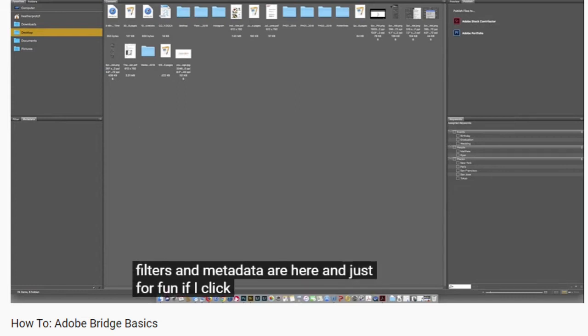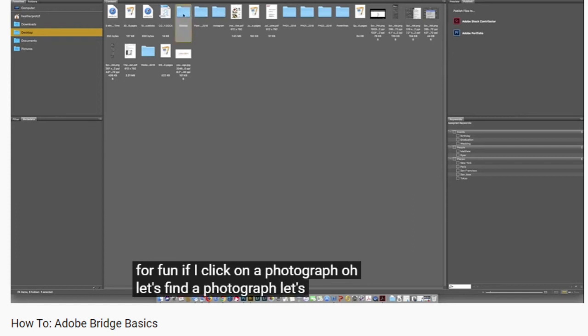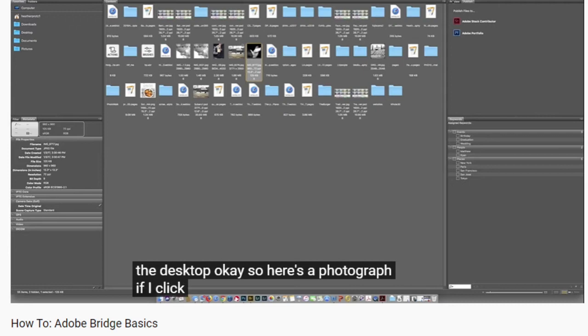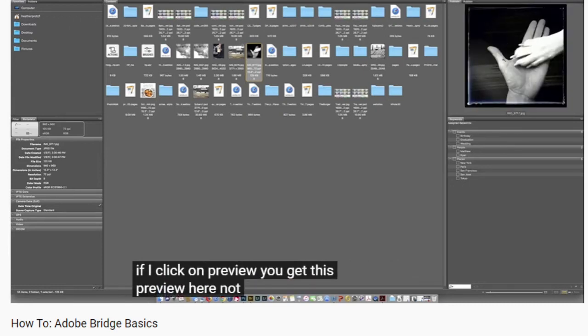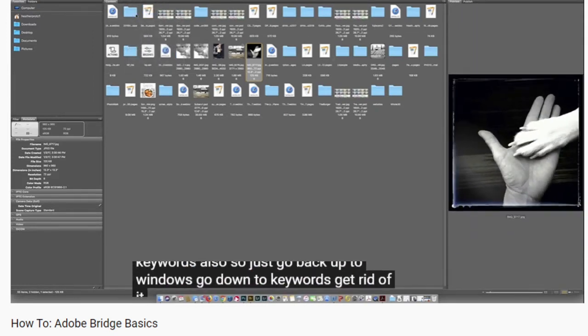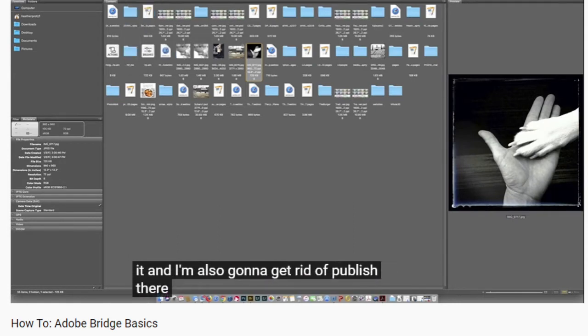And just for fun, if I click on a photograph, let's find a photograph. I'm just going to open the desktop. Okay, so here's a photograph. If I click on preview, you get this preview here. Not very big. Okay, so keywords, I'm going to get rid of the keywords also. So just go back up to Windows, go down to keywords, get rid of it. And I'm also going to get rid of publish. There it is, it's gone.